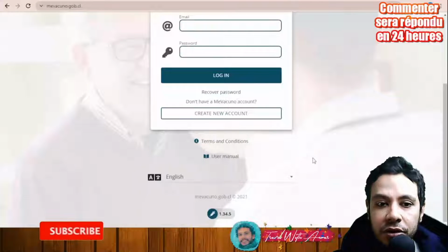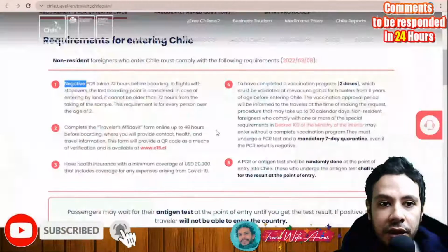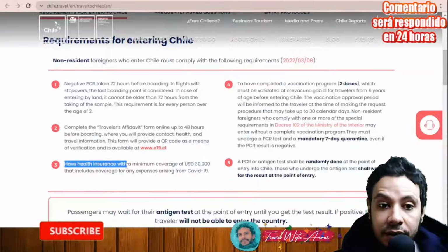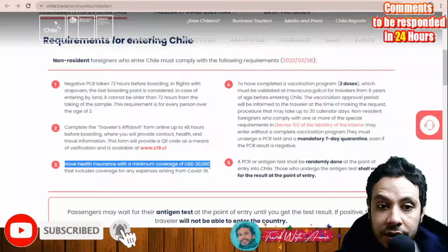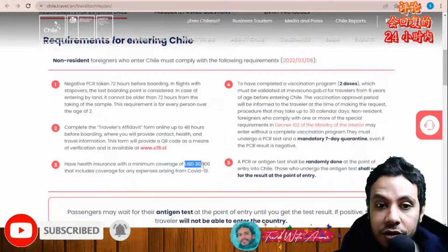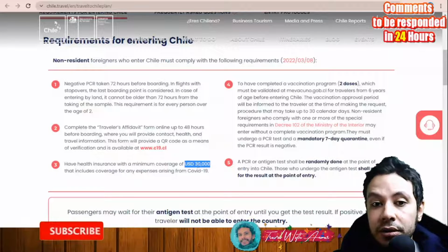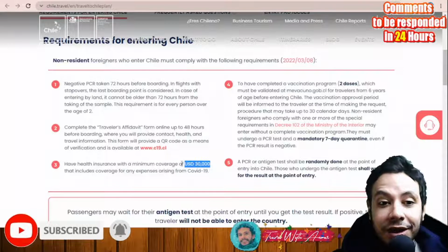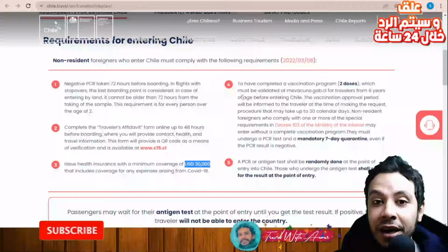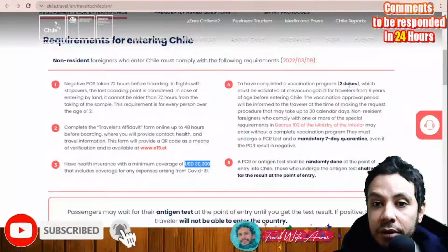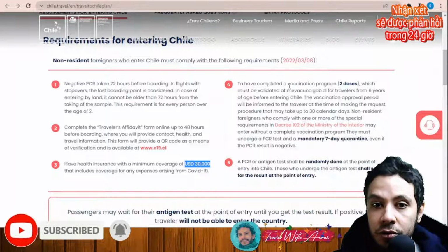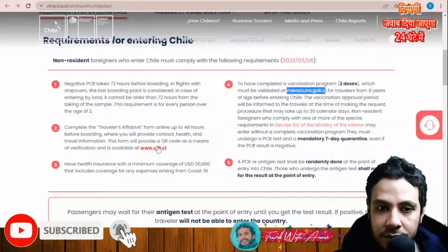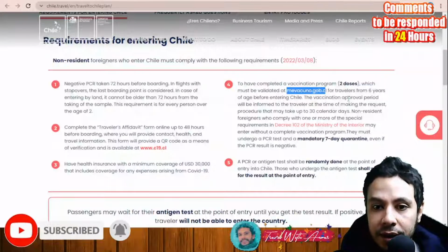After creating your email, you will have to fill the form inside this site. You also need to have health insurance that covers this amount, this range in USD. If you can also make it in euros, that's better, because euros are generally more expensive than USD. You must have a complete 2 doses, which must be validated at this site, the same site.